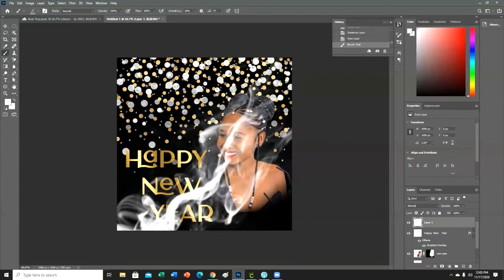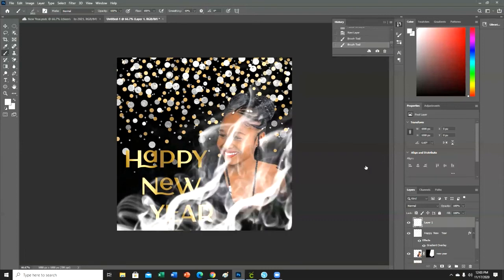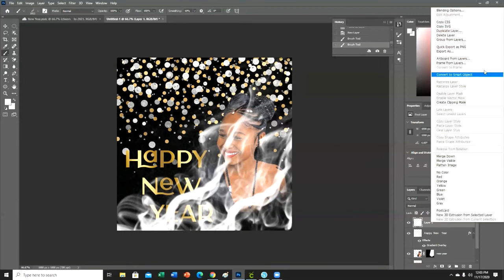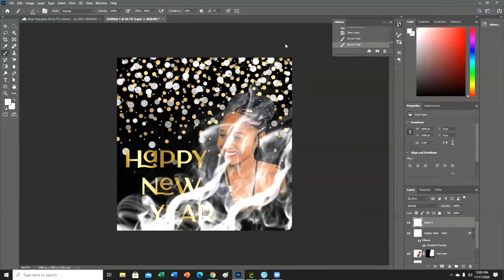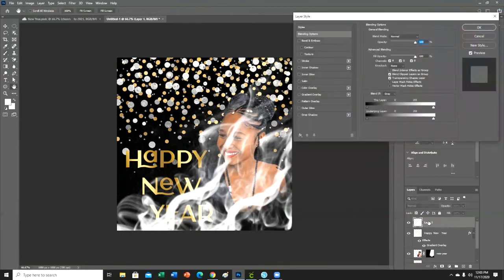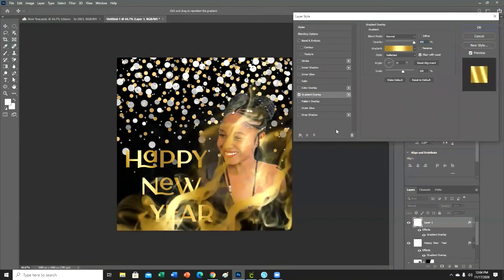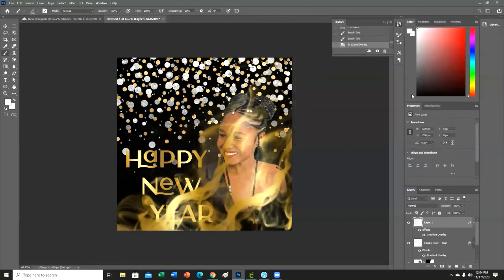It came up gold because we had the gold gradient selected for the letters. So if you still want to go with the gold gradient, you would just on that layer, go up to blending options, gradient overlay, boom, it's going to turn your smoke gold. And I think that looks really cool. I like that.